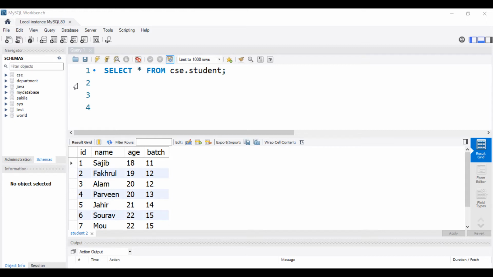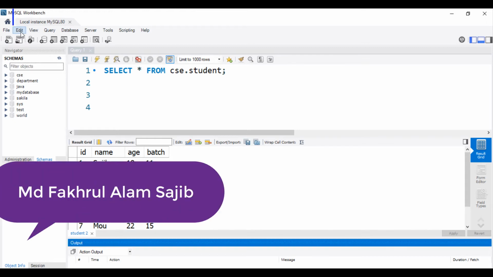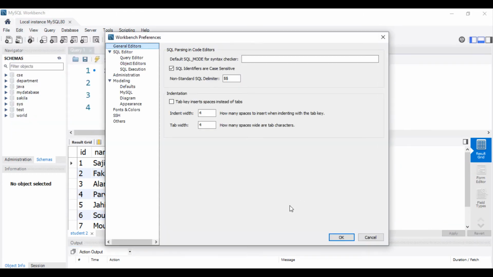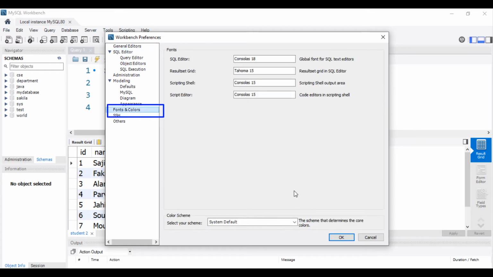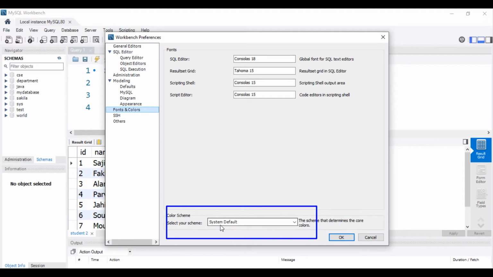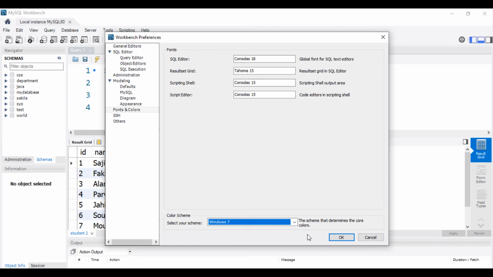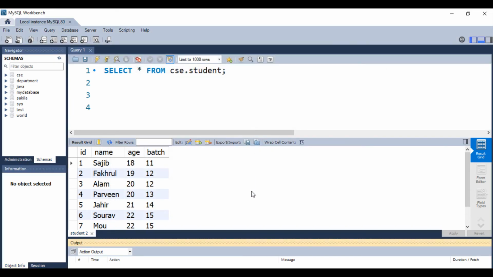First, you have to go to Edit. After that, go to Preferences. Then go to Fonts and Colors. Finally, Color Scheme. I have set the system default. Now I will change the color scheme. Suppose first I select the Windows 7 color scheme. Let's see what will happen. Click OK. See the output.